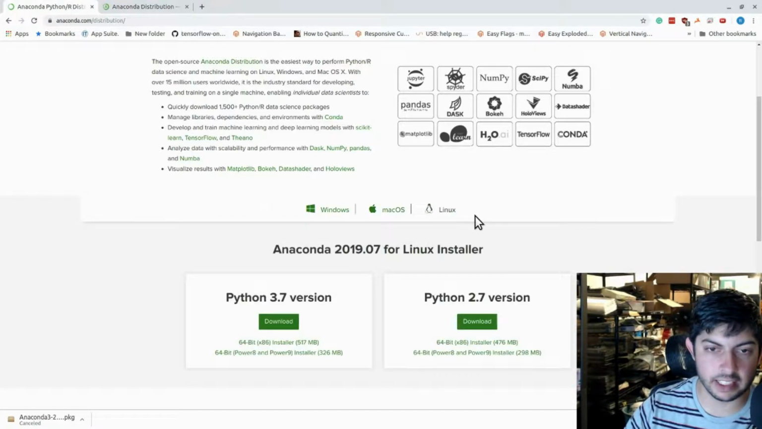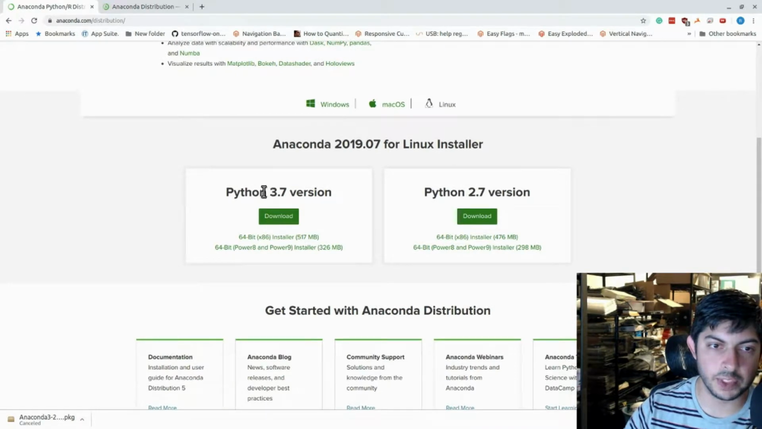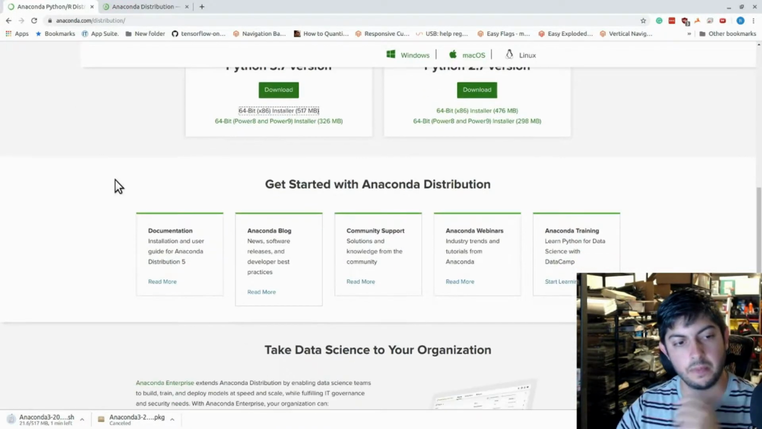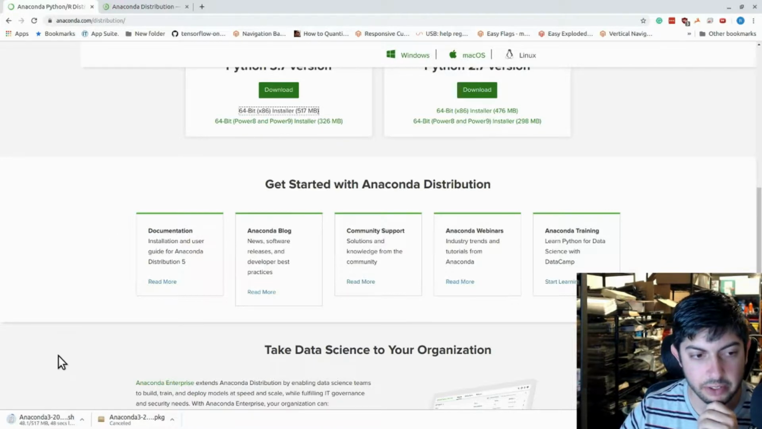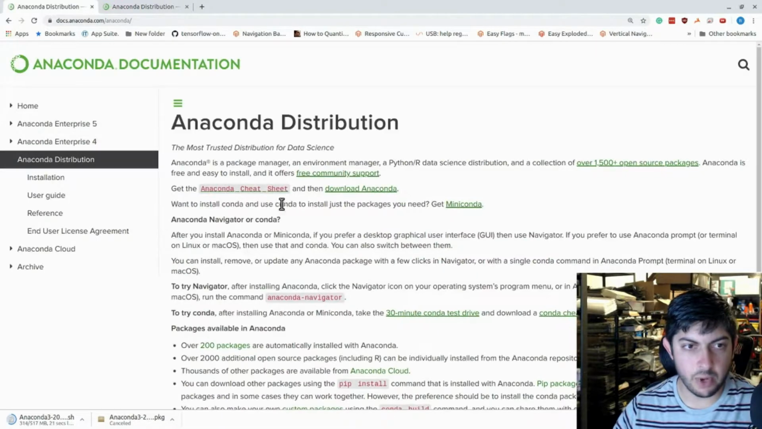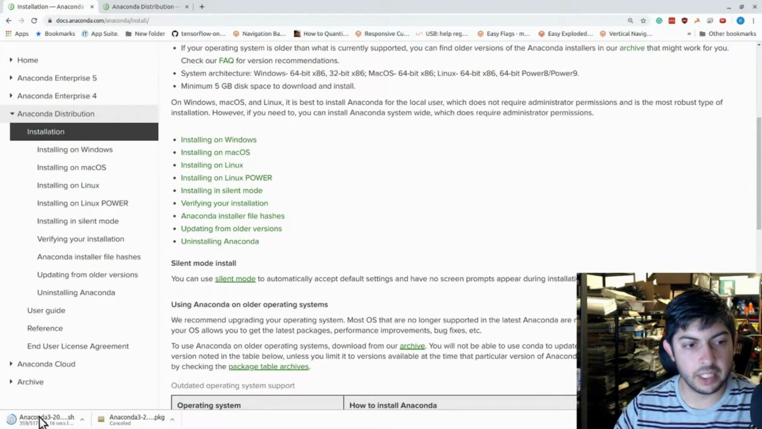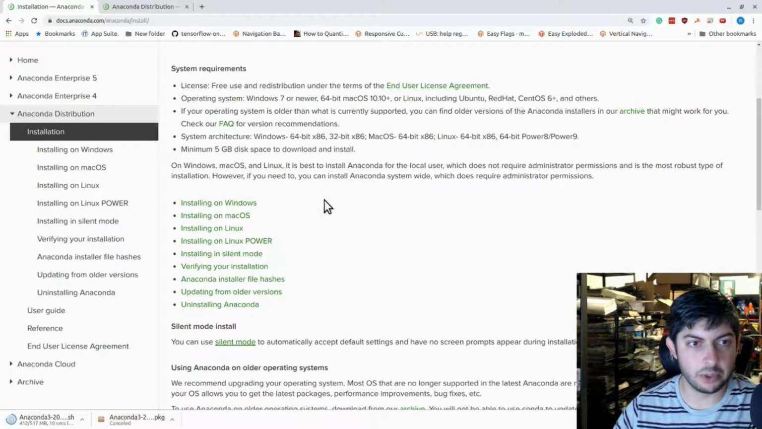So we're on Linux this time, so there's the option for the 3.7 or the 2.7. Python 2 is getting sunset very soon, so I would recommend 3.7. We'll start off with that. So now the download is going. This might take a little while. So while that's downloading, what this is doing is it's bringing in a bash script which will do all of the work for us.